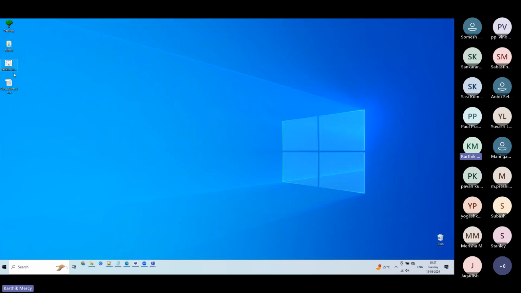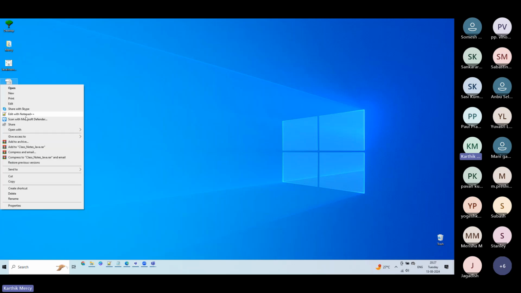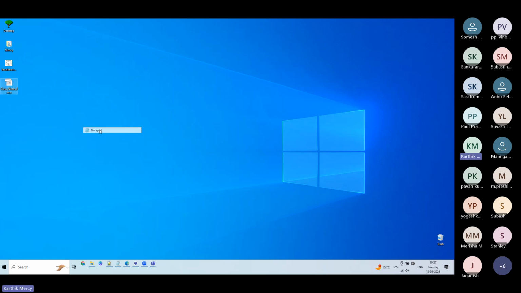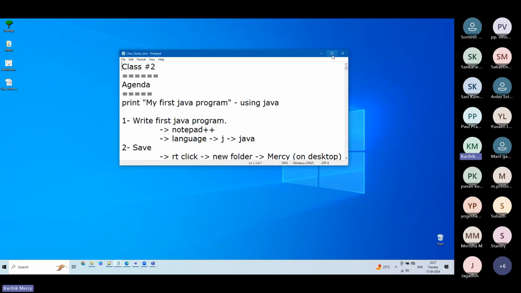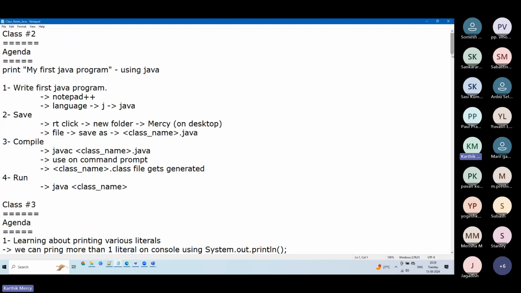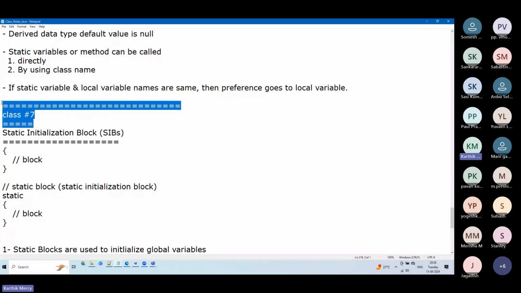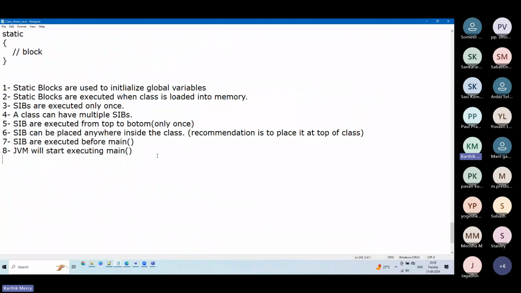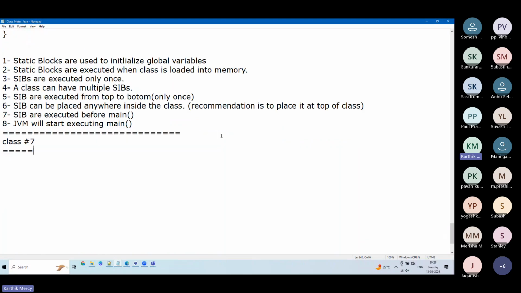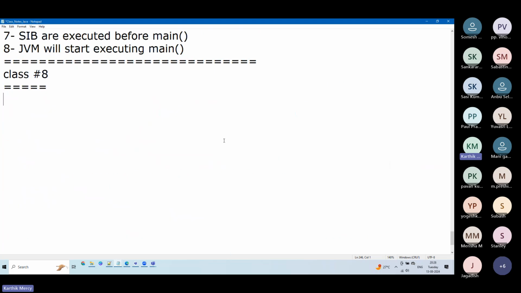Let me open my class notes that I generally do, using my notepad. Okay. So today we are into our class 8. So what is the topic that we are discussing for today? We would be discussing the following things. Let's see the agenda for our class 8. What is the agenda?